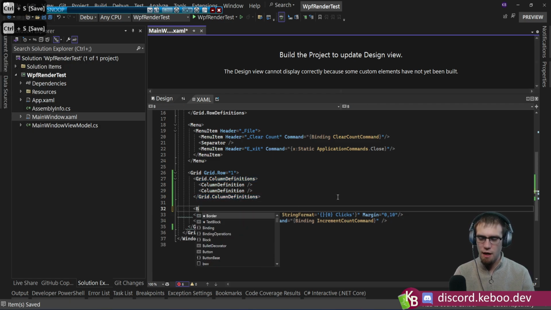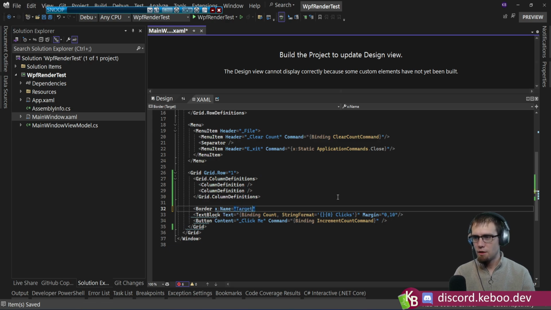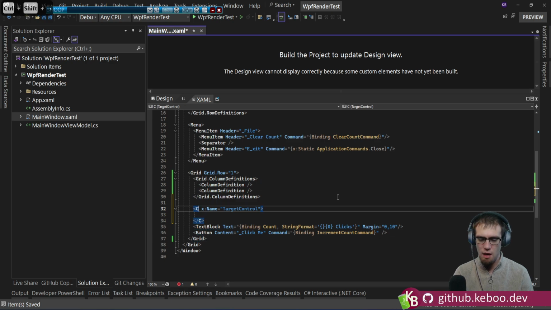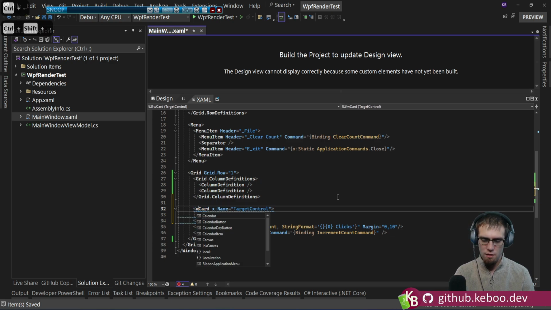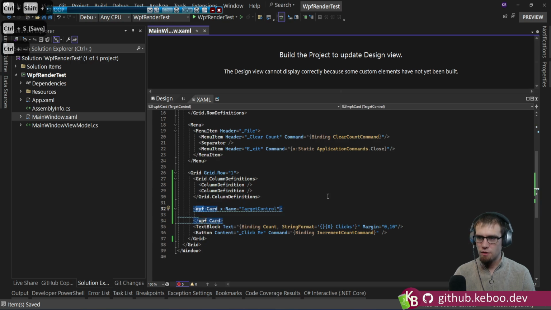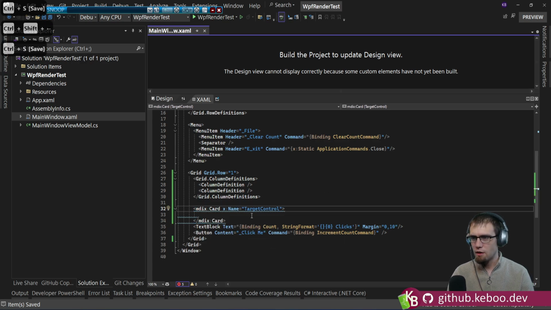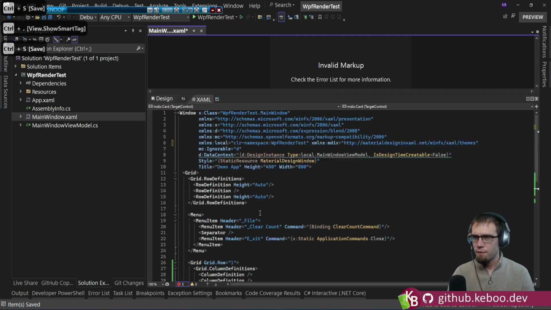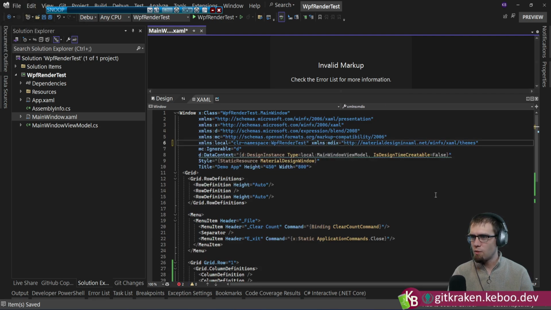Okay, so left side, we're going to do something like border x:Name target control. Actually, you know what? Let's not do a border. Let's do a card. Or actually, I usually call it MDIX, don't I? What we normally do. Boom. Okay, so that just added the XML namespace somewhere. Boom.